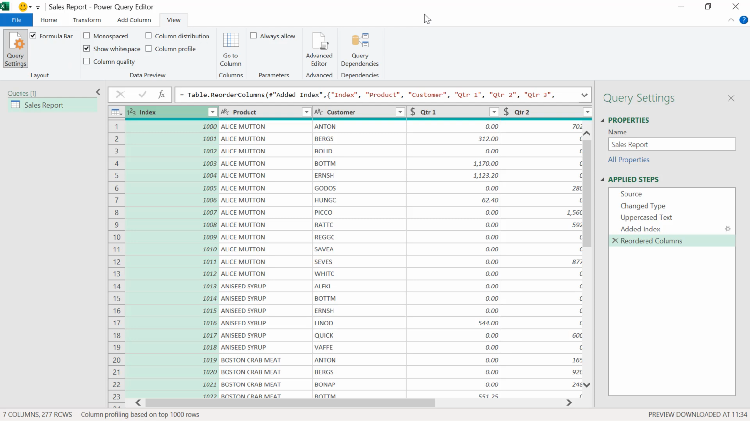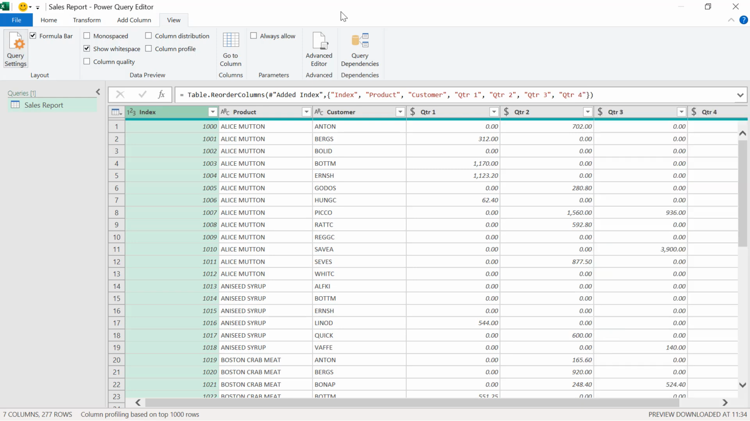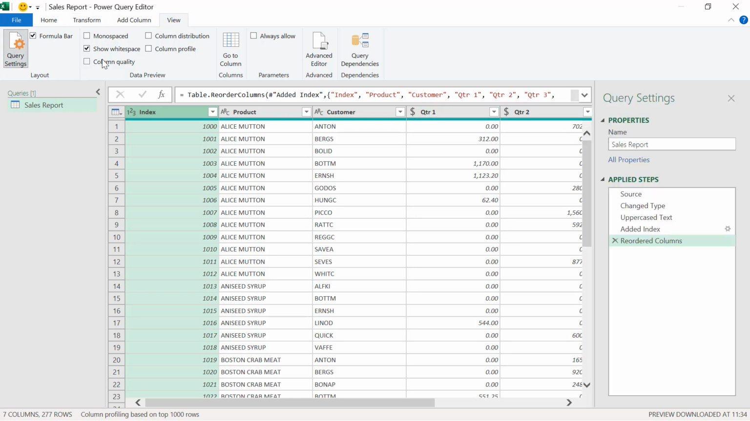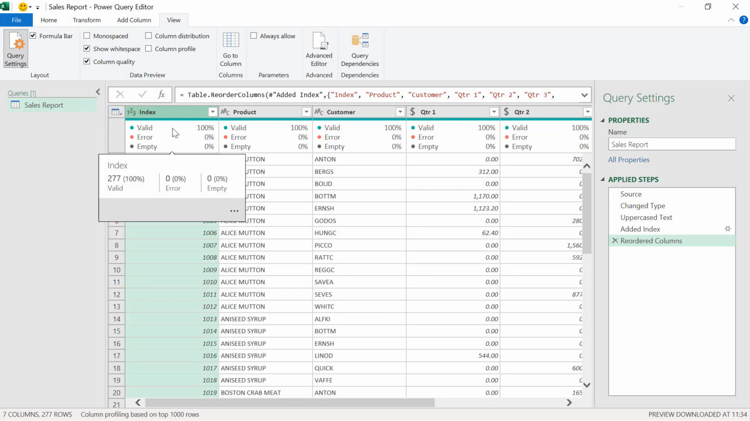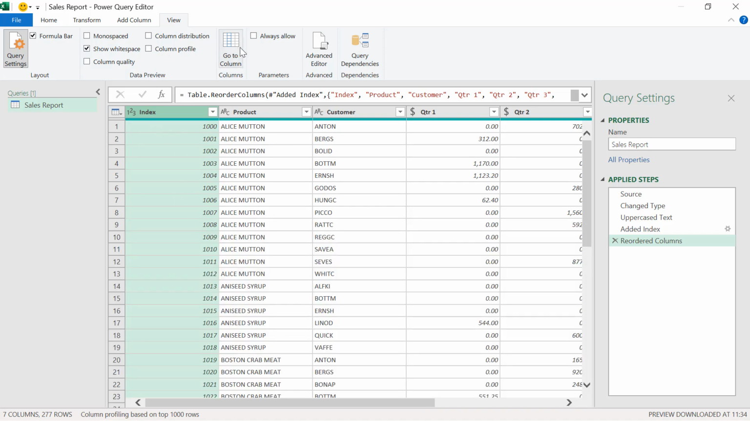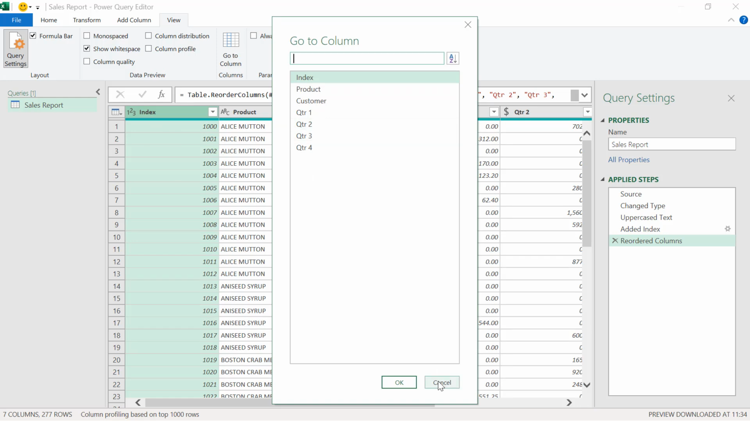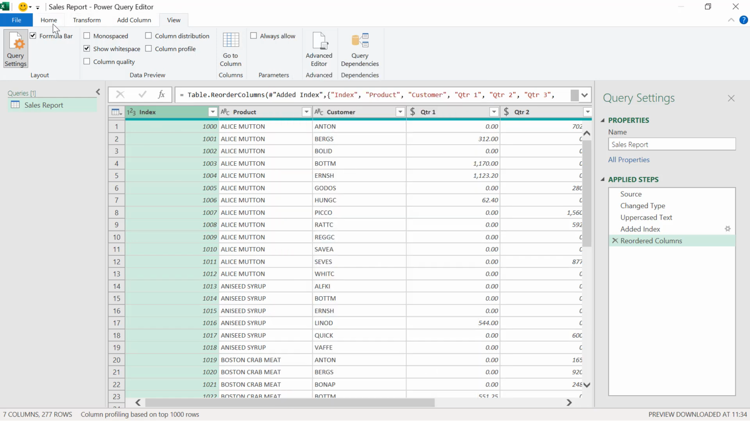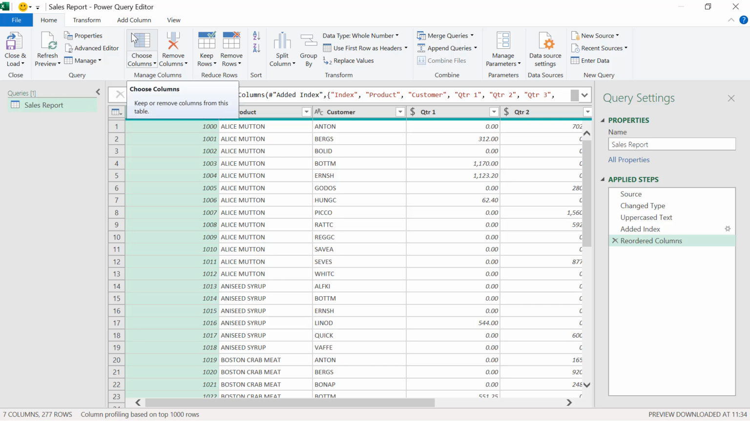Next, coming to the View, in the view you can see some formula bar. Just remove the formula bar and query settings. This is the right side query settings, formula bar, and column quality: how many valid values, how many errors, how many empty. Column profile: count, distinct, unique, min, max, average. And Go to Column means you can specify which column you want to see. There are some more advanced options also, I'm not discussing here, we'll discuss later. Now finally, if you want to load all this data into Excel, just click on Close and Load.